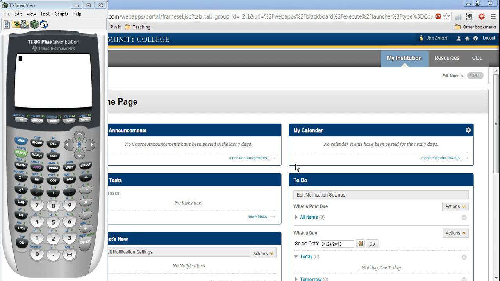Hi class. Today we're going to look at using the calculator to do correlation and regression. But first we'll start off with entering the data and doing a scatter plot.